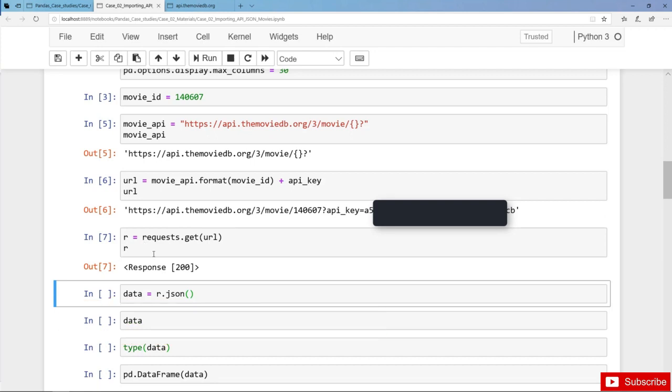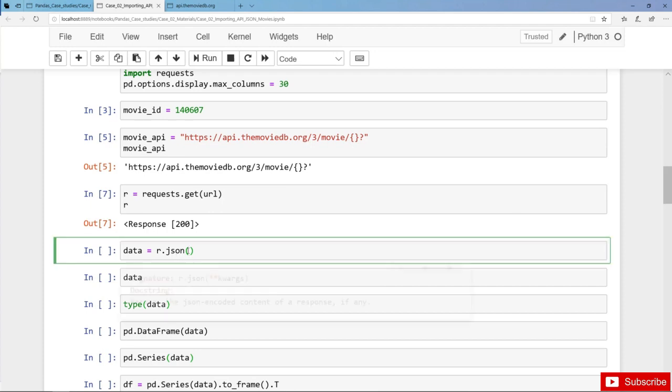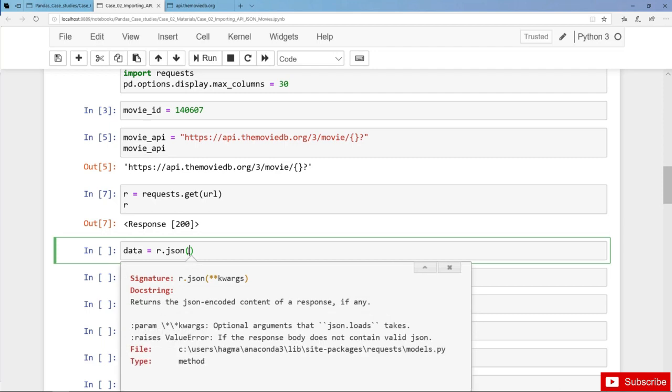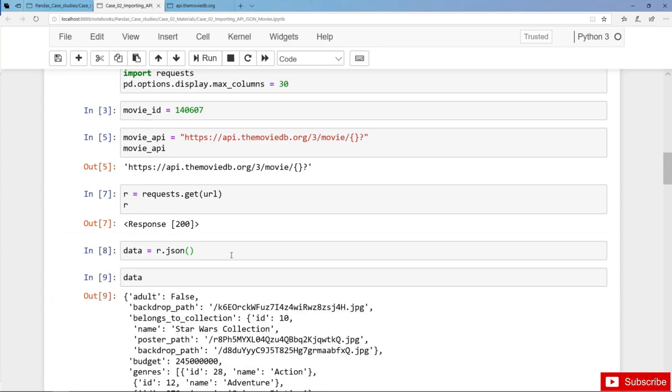There are actually different response codes, and we can have a look at them on the movie database webpage. 200 stands for we have no problem, so the authentication worked, and also the movie exists. Now let's get the data, and we can simply use the method JSON on the response object R. Let's have a look here. JSON returns the JSON encoded content of our response, if there's any. And we save the result in the variable data.